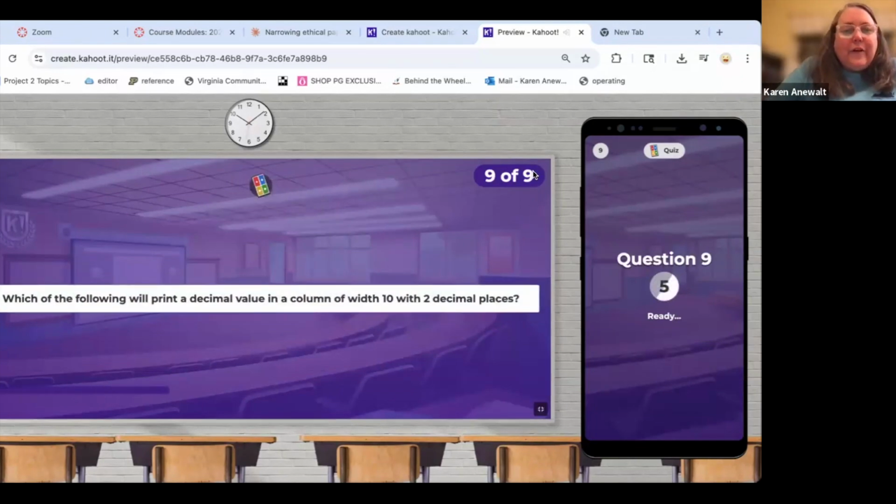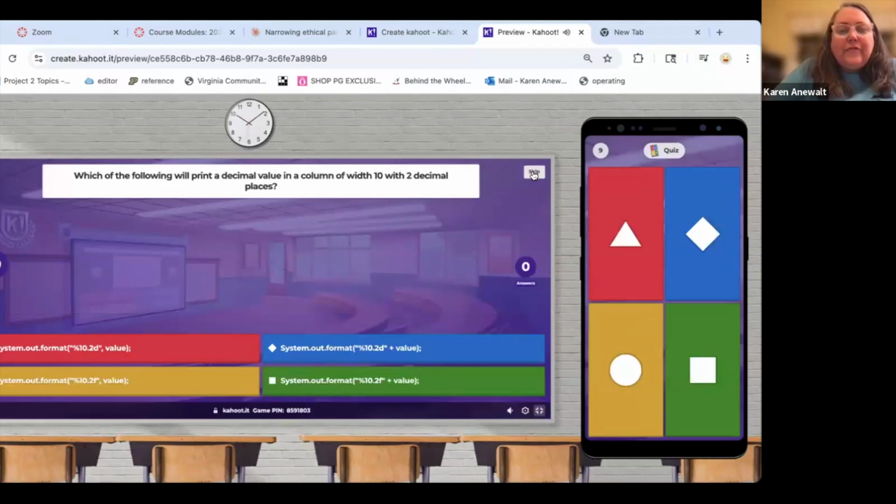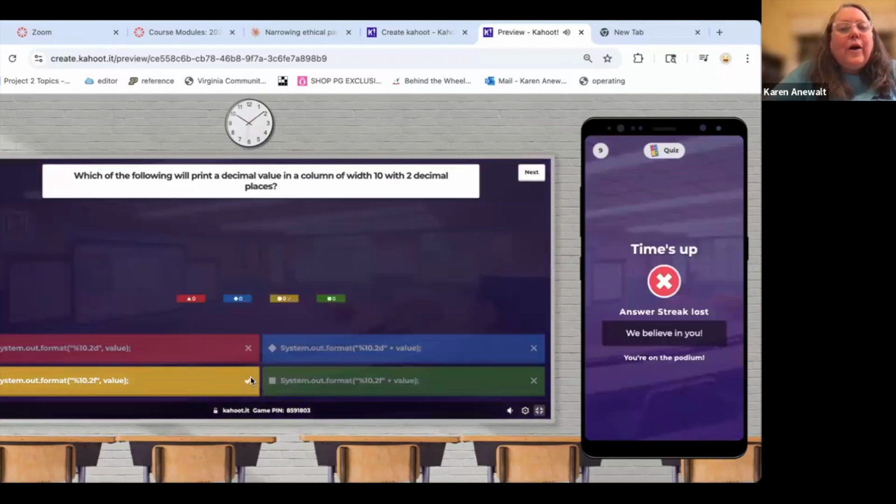Last question. Which of the following will print a decimal value in a column width of 10 with 2 decimal places after it? It's definitely system.out.format. These all have a column width of 10. They all got the .2. Is it D for decimal or F for decimal? Oh, I was too slow. It's the F and the comma. That's the one that's correct. The F with the concatenation operator, the plus sign, that doesn't compile. And the D is for integers in Java.